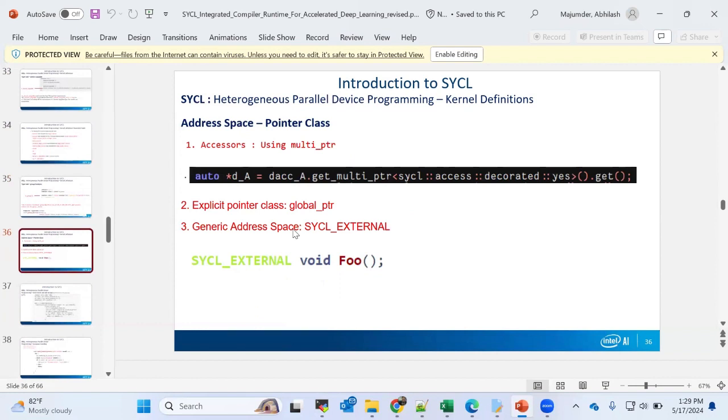Then the third most important part is address space. We already talked about global address space, local address space, generic address space, private address space. We talked about accessors having different kinds of address spaces. We have host accessors, we have the local accessors or the default accessors. For accessing the accessors, if you want to access a particular index of a particular accessor, we use something called a multi_ptr, which is there in the C++ standards.